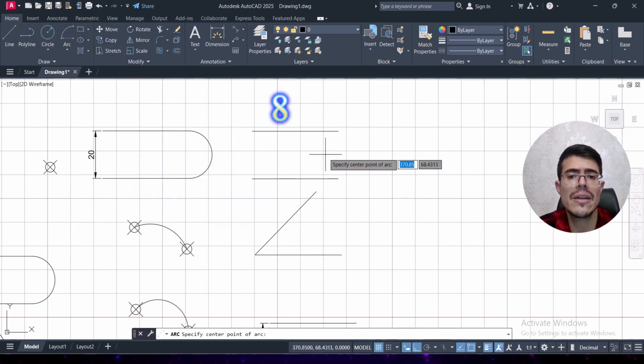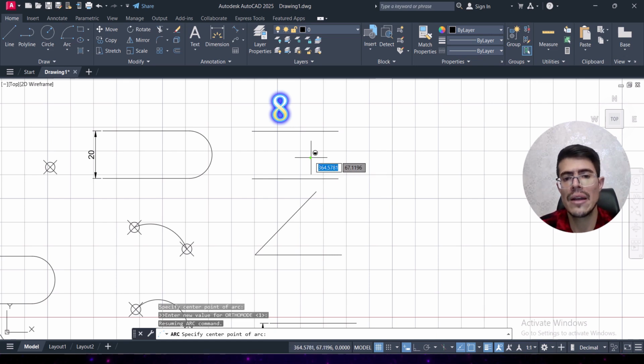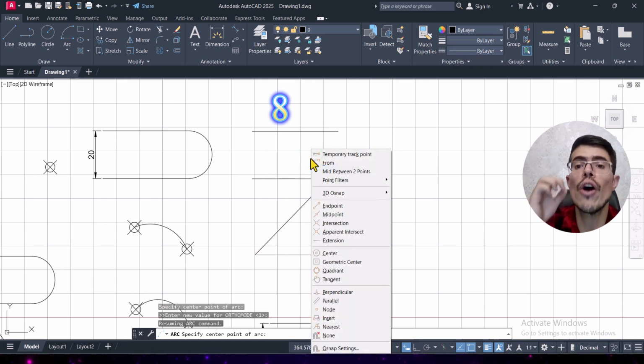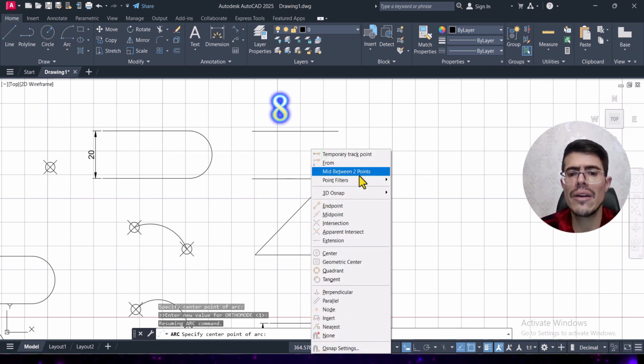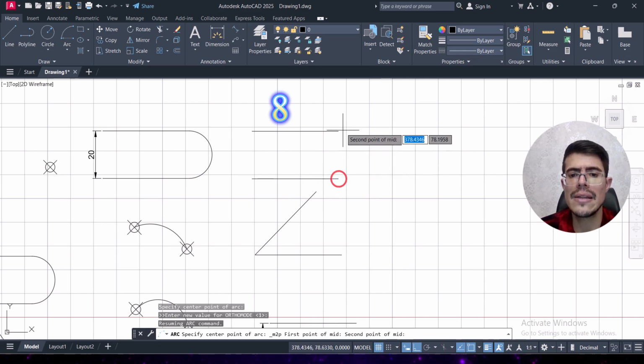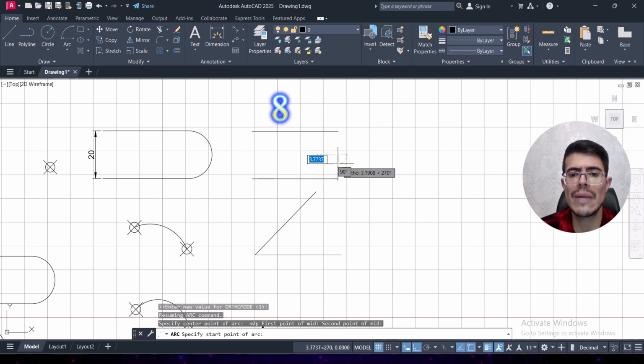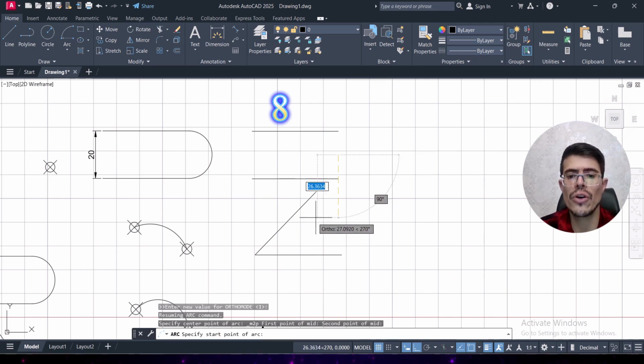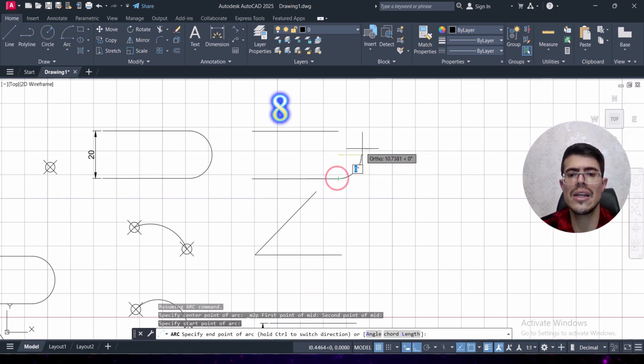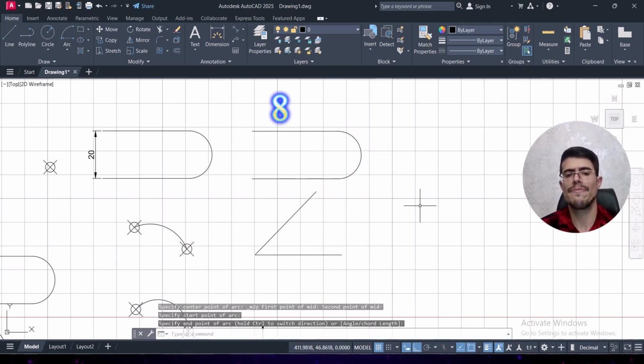How can I select my center point? Again, shift and right click. I have access to my override object snap. Here I use the midpoint. I select this point and this point. Now it's automatically selected my center point. It asks what is your first point, the start point? I say my start point of the arc is here and the end point is here.